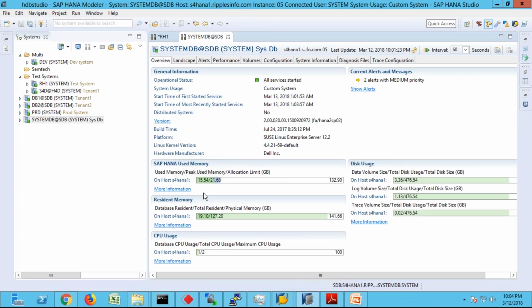15.54. But what is the meaning of peak used? While the processing is taking place, memory usage will go up, depending on the processing happening there. Any complex queries need to be executed, and some intermediate results are generated, and that also needs to be stored in the memory. So when the processing takes place, the usage goes up, but once the processing completes, it may come down. But that peak usage you should know, because you always need to keep an eye on the peak usage.